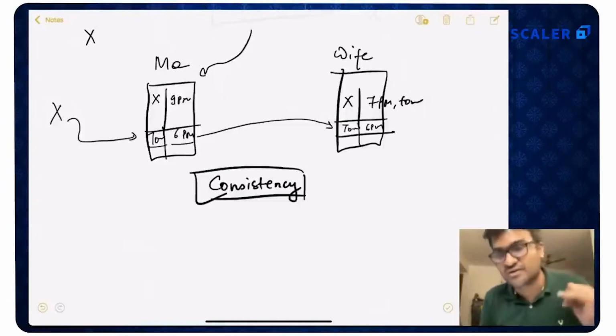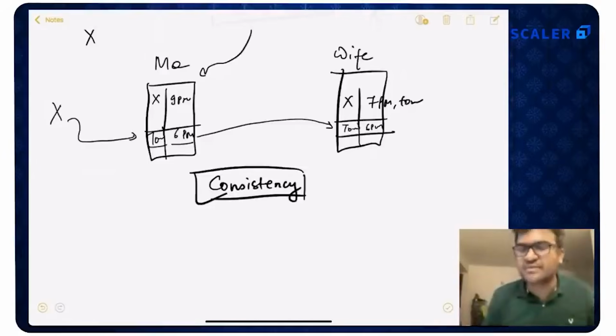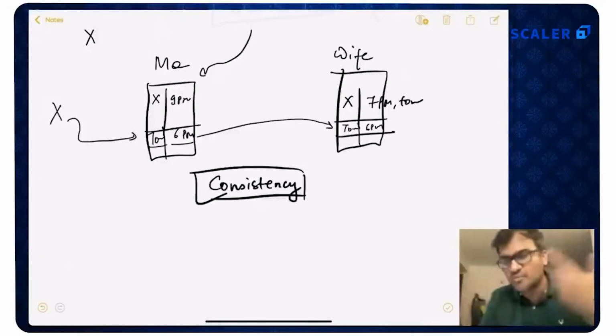X, I have noted down your entry. That way, there is a guarantee that both of our diaries, my diary and my wife's diary, will have the exact same entries. Consistency of data. And great, my consistency problem is solved. Now, when X calls any one of us, we can respond back with the right data points.